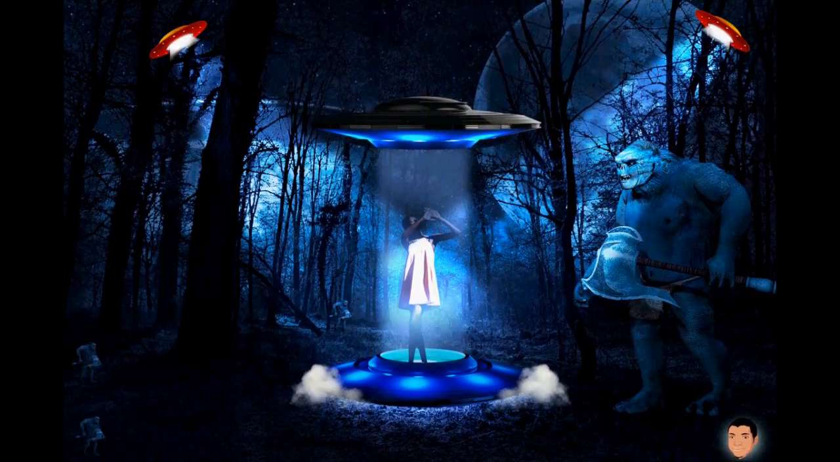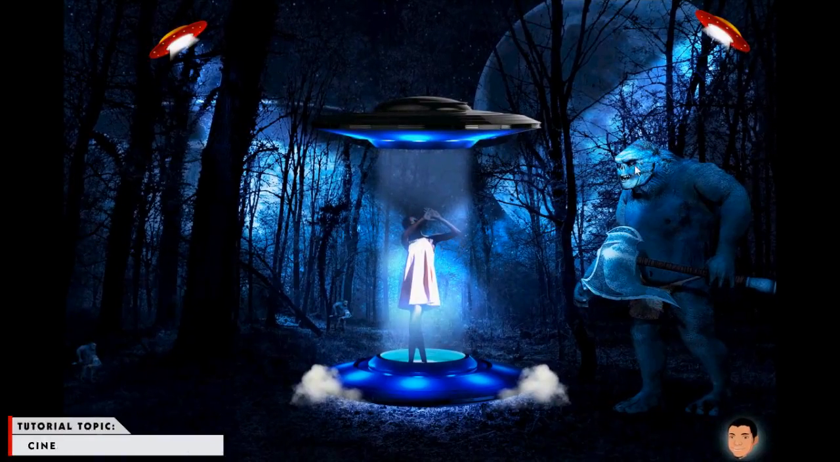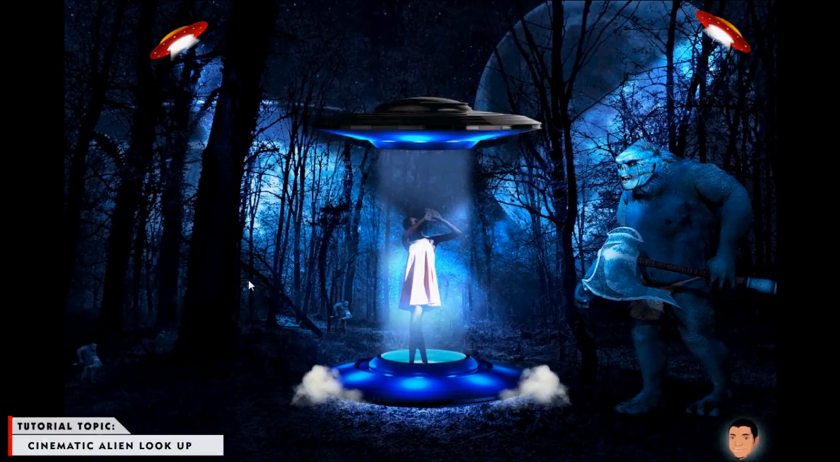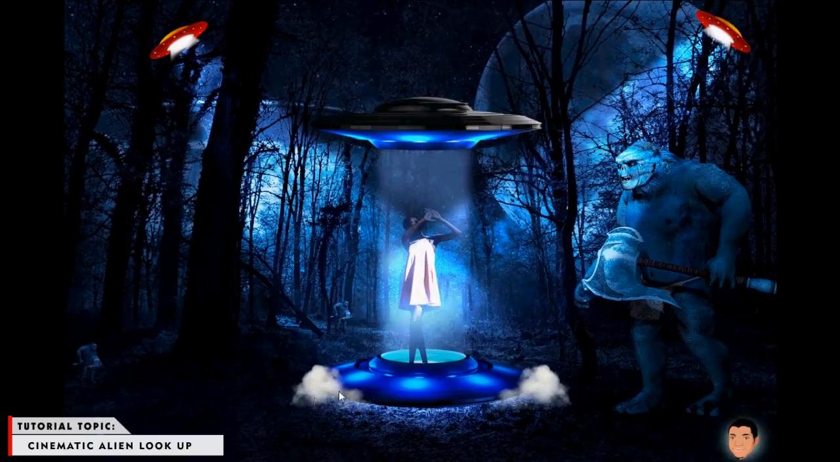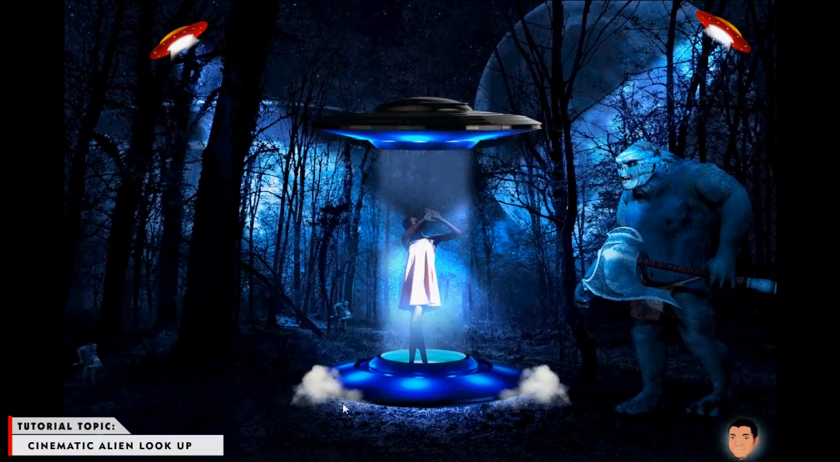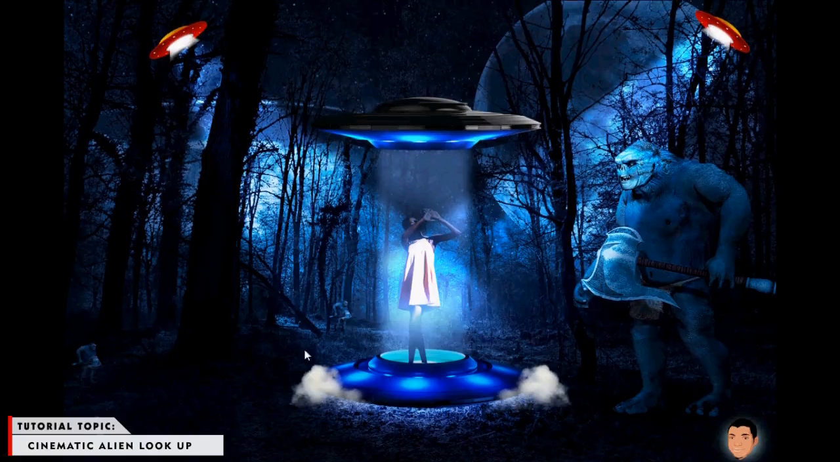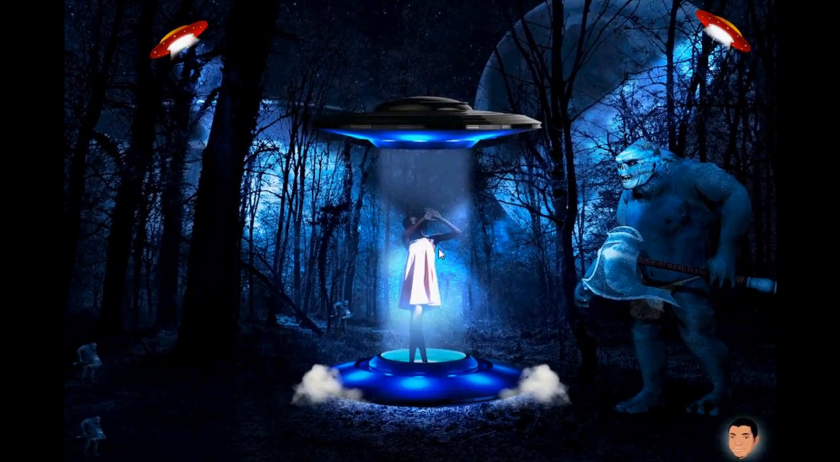In this tutorial, I will be showing you how to achieve this cinematic alien look on pictures like this. So you can see that this spaceship just landed, and you can see there are little fireworks, smokes around the ship. You can see little monsters arriving towards the girl here, and the girl is looking for someone to rescue. Did I just say that?